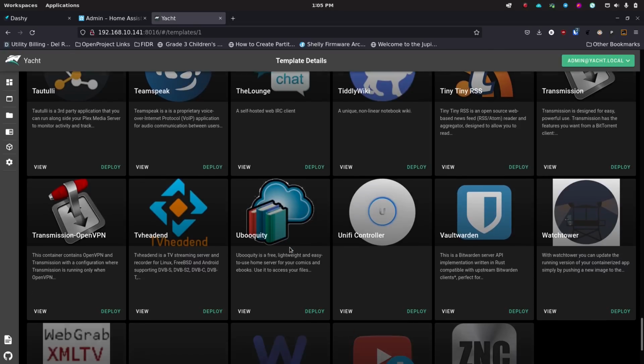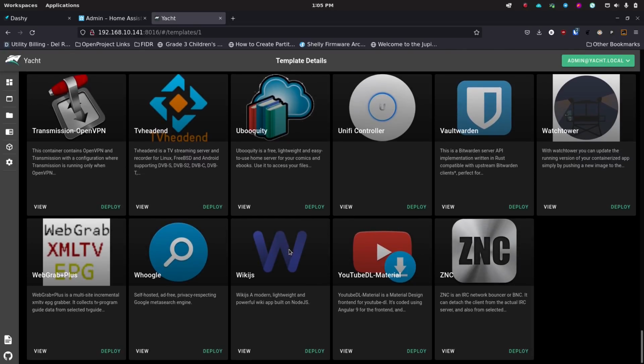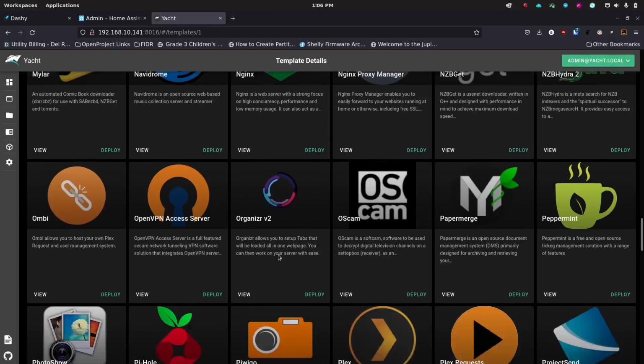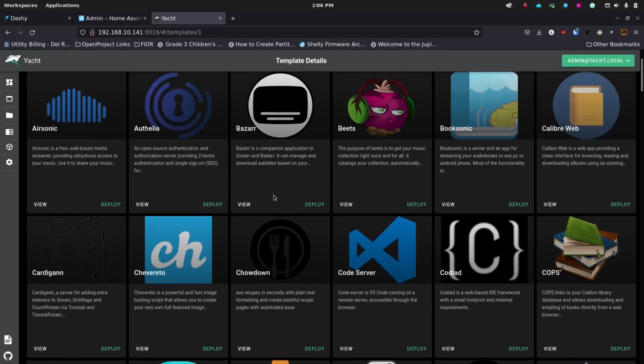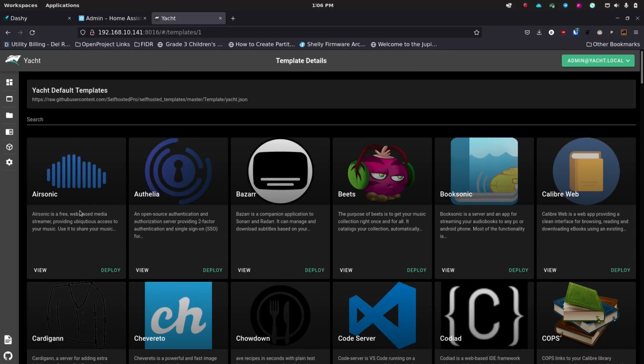But look, there's just so much stuff in here under the templates that he's maintaining, and this doesn't even include if you go find other templates that other people are maintaining as well and add those. But basically you can get one of these things up and running pretty easily, I imagine, without having to do too much work.